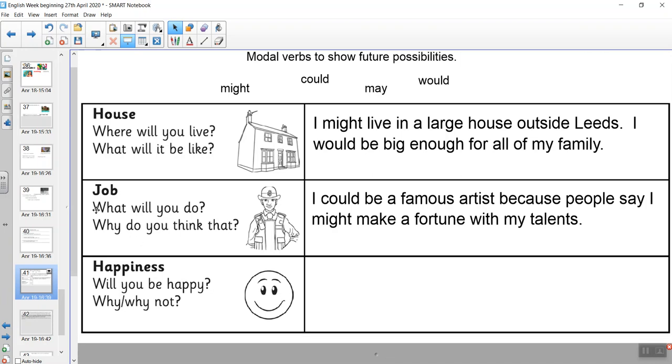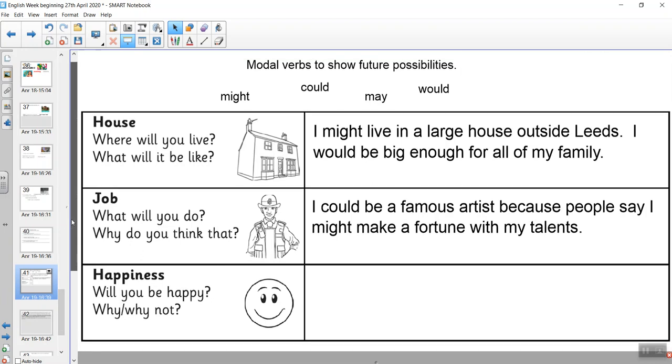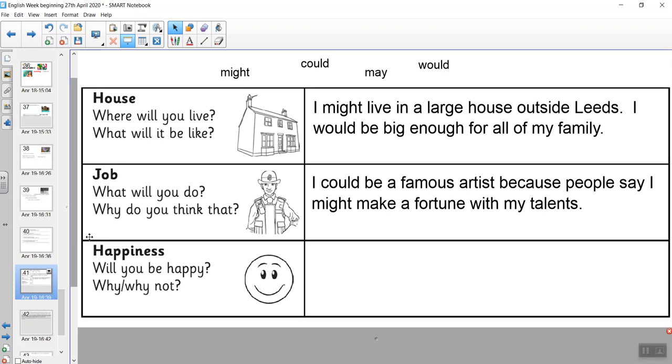Happiness. Thinking about your happiness using modal verbs to show future possibilities. What would it be like for you in the future? Pause the video and have a go at writing your sentence.